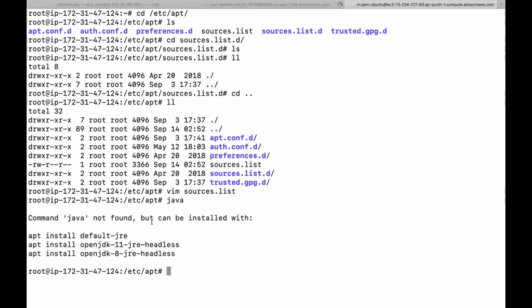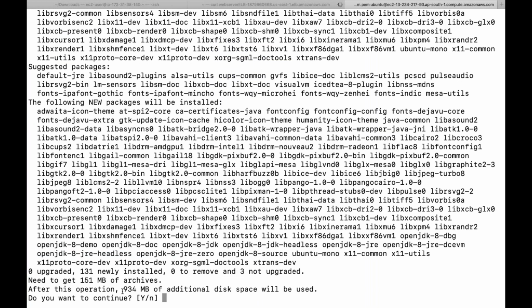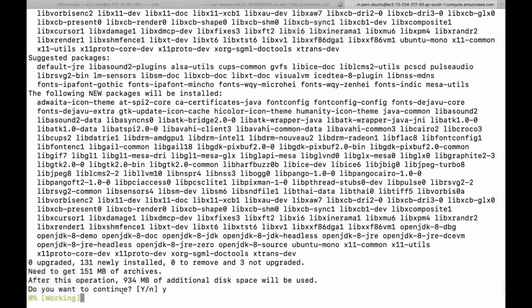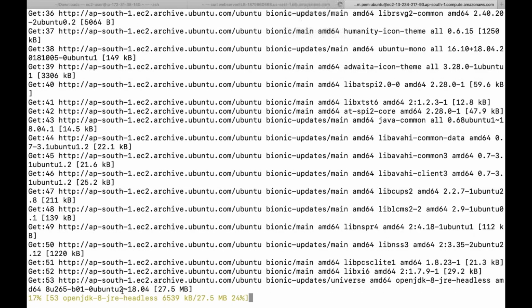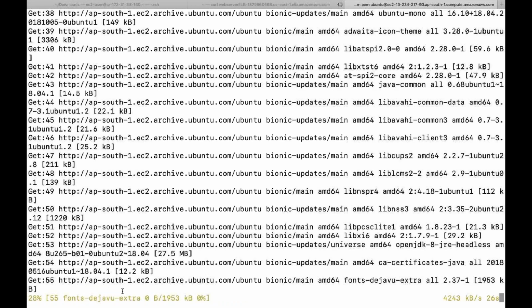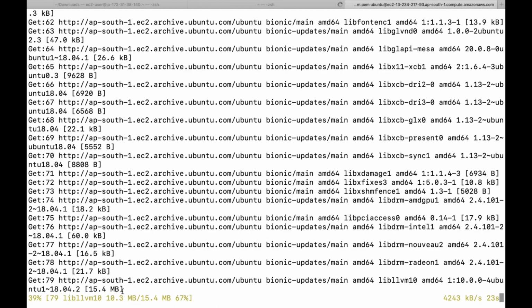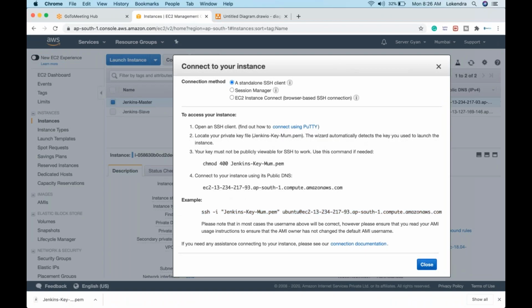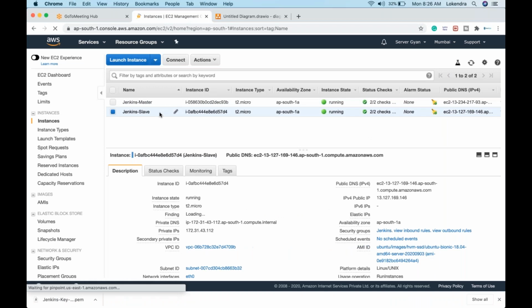See, the Java command is not available, but this operating system itself suggests that if I want to install Java, I can run this command. I'll mention one asterisk here, which means it is going to download 1 GB of data, and that data will be installed onto my disk. If you remember, some time ago we added 8 GB of disk to my operating system, which is why it can add that. In the meanwhile it is going to download the keys and install the software there.